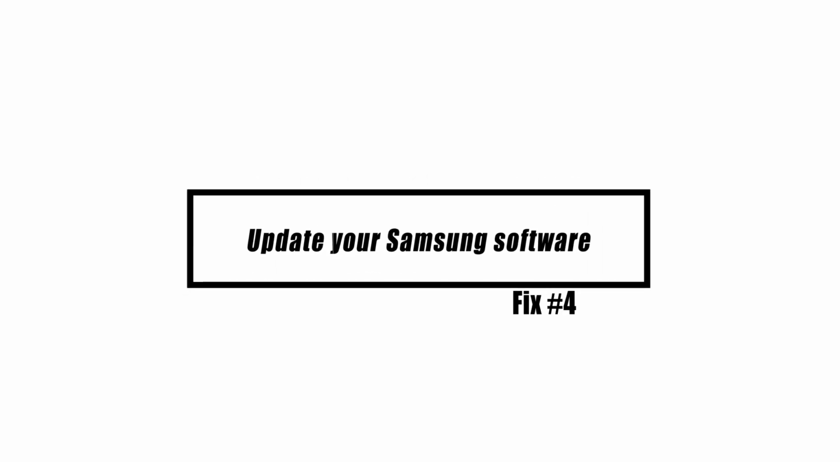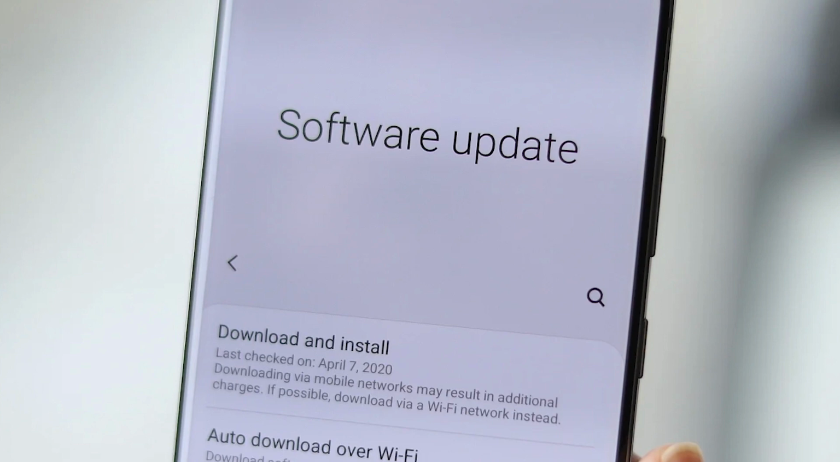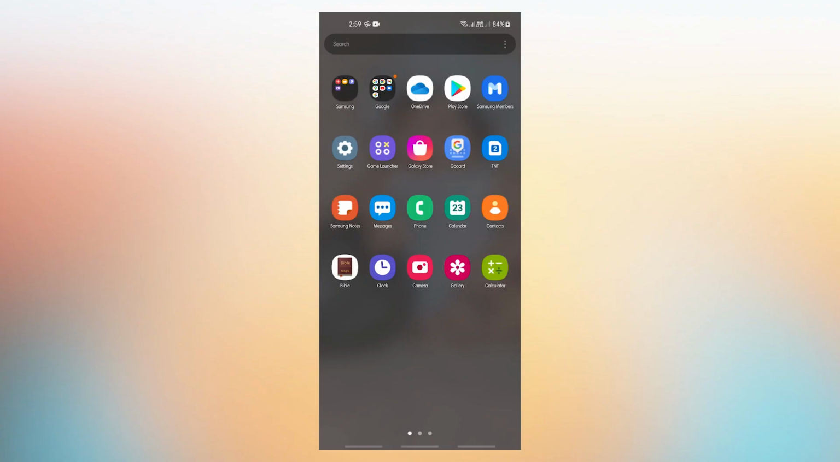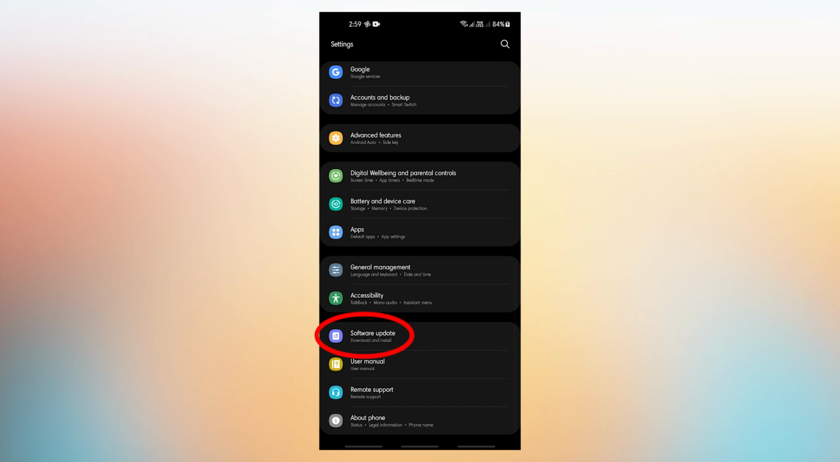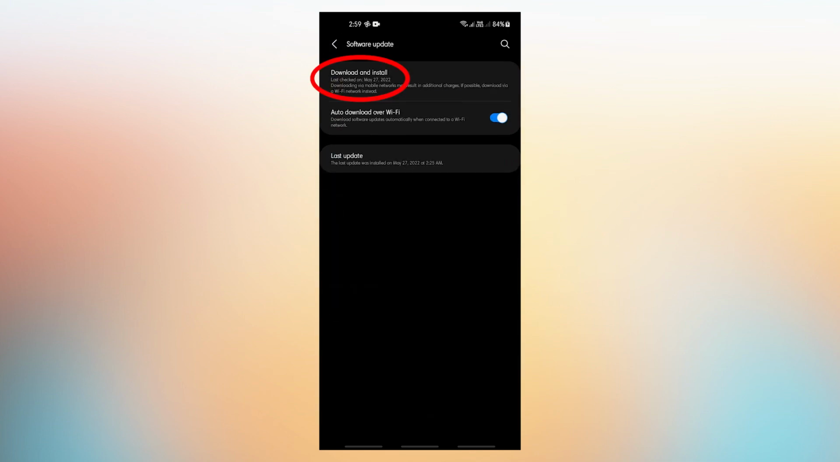It's also a good idea to make sure you're running the most recent Android OS version when it comes to camera issues. All you have to do now is keep an eye out for fresh software upgrades. To manually check for updates, go to Settings, go to Software Update, go to Download and Install.